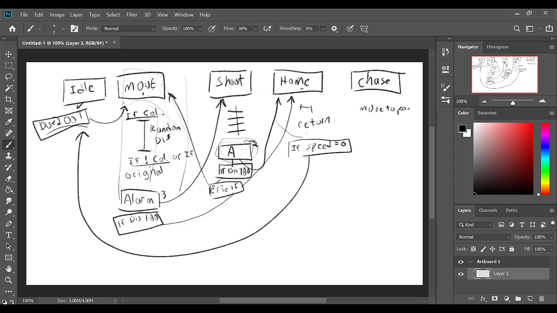So move to point. Right, so move to point. Simple. That's the code we have there. And how long do we want it to chase the player? We don't want it to just chase the player indefinitely.